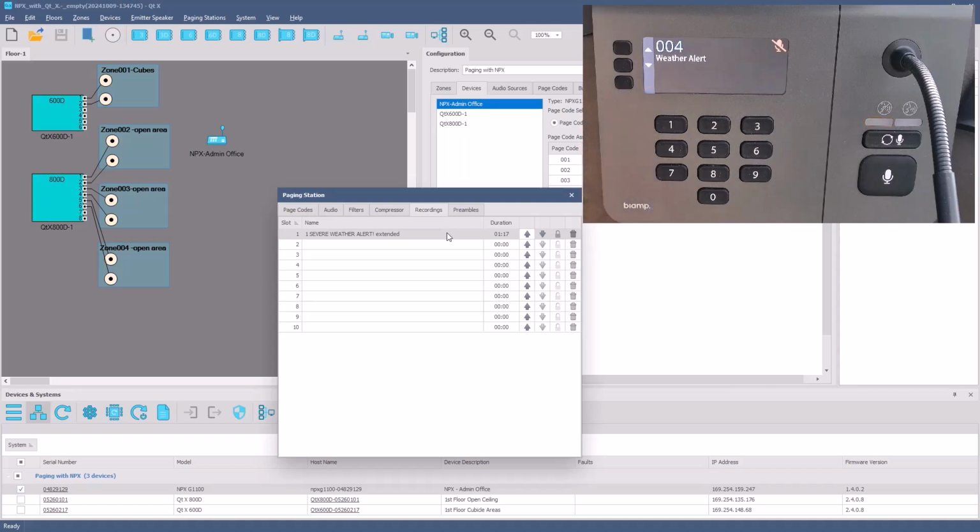Use the onboard end message command to stop the weather alert in progress or let it play out. Messages may also be added locally to the NPX paging station by selecting the bottom and top buttons to access the recording slots. We can see that slot 1 already has a severe weather alert added, but the other ones are not assigned, as we see in the software.